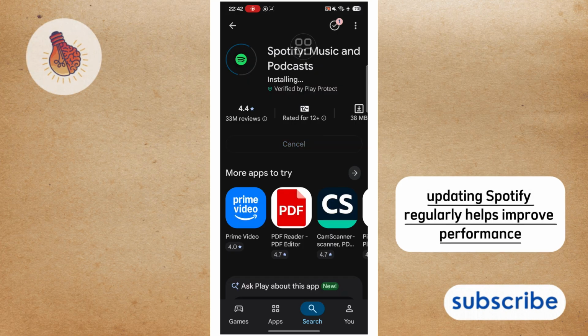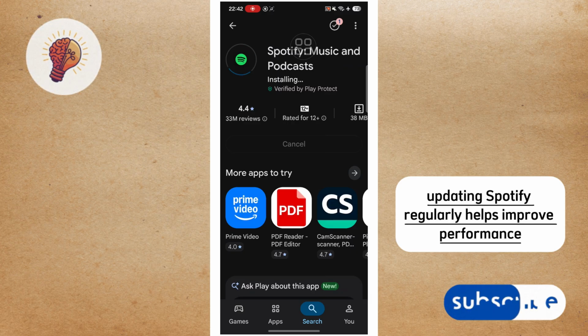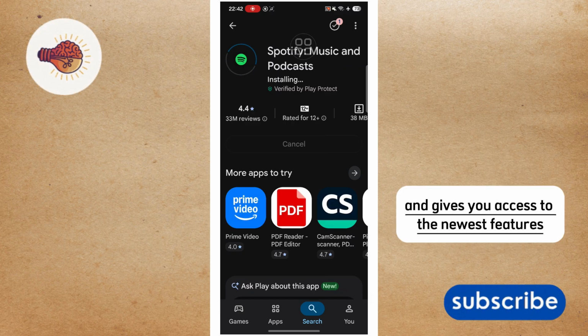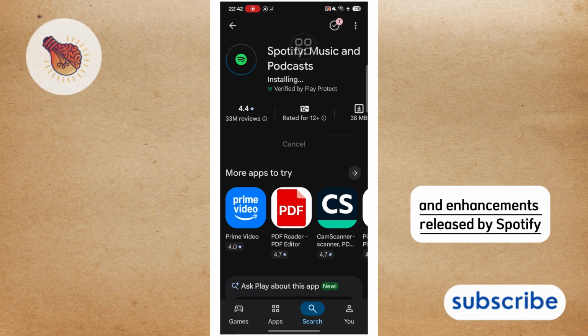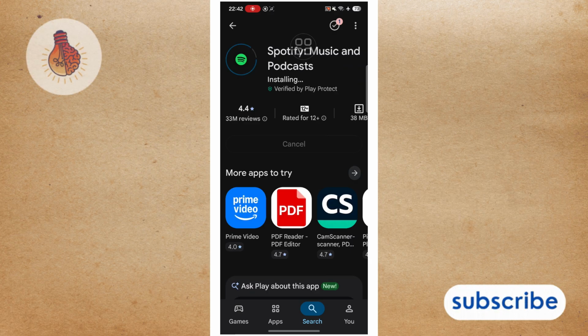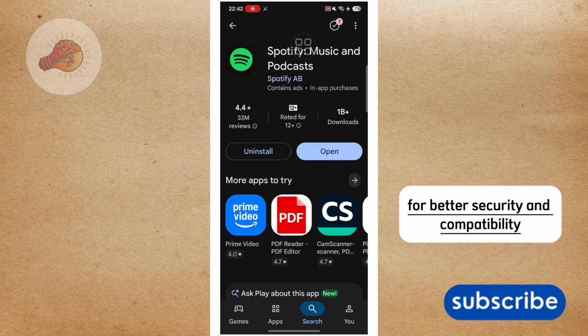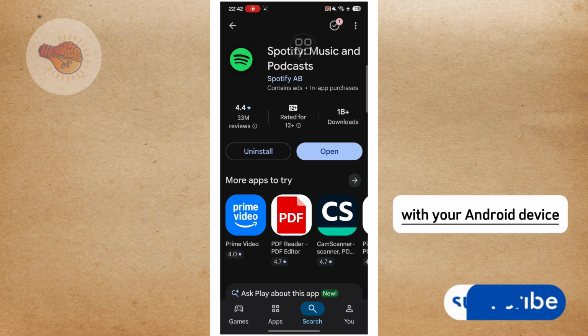Updating Spotify regularly helps improve performance, fixes bugs that may cause playback problems, and gives you access to the newest features and enhancements released by Spotify. It's also a good habit to keep your apps updated for better security and compatibility with your Android device.